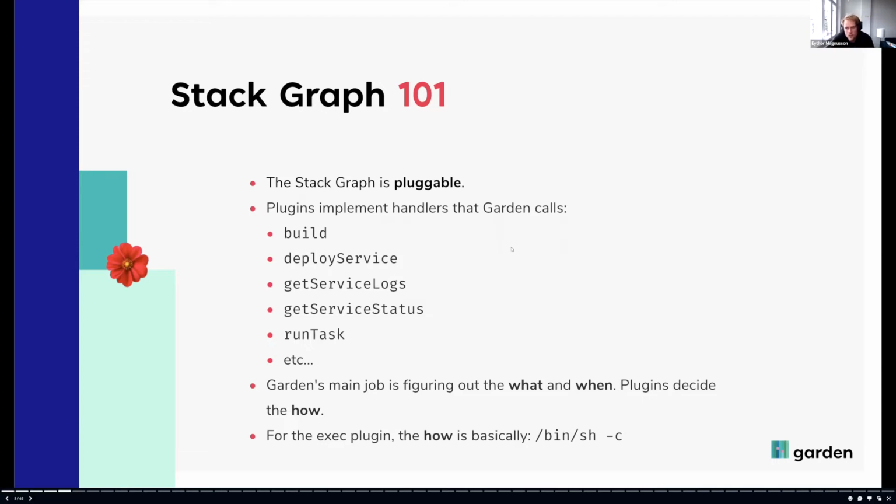So that's how it's pluggable, and under the hood, these plugins implement the handlers that Garden calls. There's a build handler for your plugins, to deploy a service, get service logs, get service statuses, and so forth. So Garden figures out the what and when: deploy a service, give me some logs. But the plugins decide how.